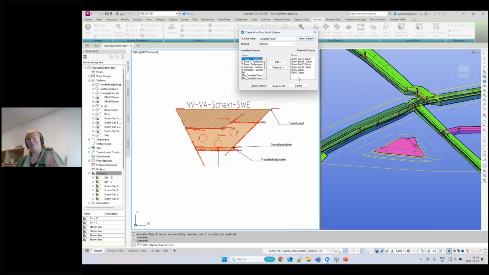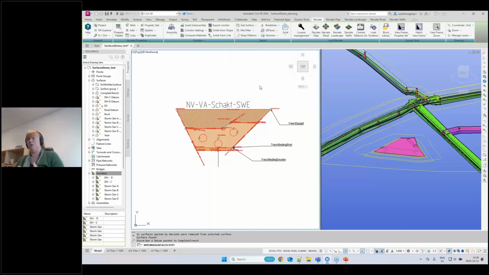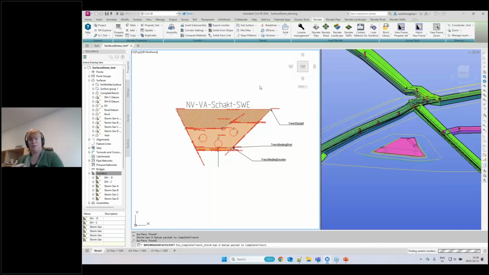Now, I could add a surface here. If I get a new corridor trench, I could add this one. That's why it's still sort of bringing up, do you want to do the same thing? Then I can just do create, and it's going to run through it again. And what it's actually doing, which is important to know, is that it's emptying the surface and adding new information in. So if you have references to the MinMax surface, if you used it as a data shortcut, if you used it in your profile, that will stay. So we're just replacing the information inside.